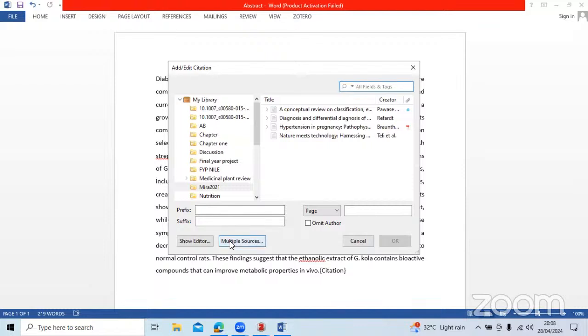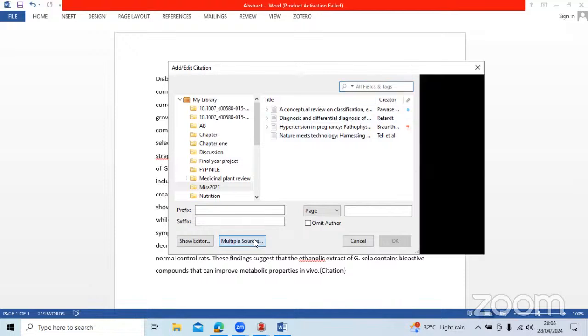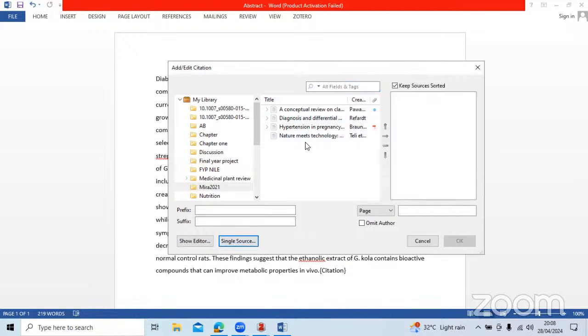So you click on multiple sources now. Instead of selecting just one, you click on multiple sources. Let's say this person in Nature Meets Technology was one of the people you want to cite. Once you click it, an arrow will turn green here.